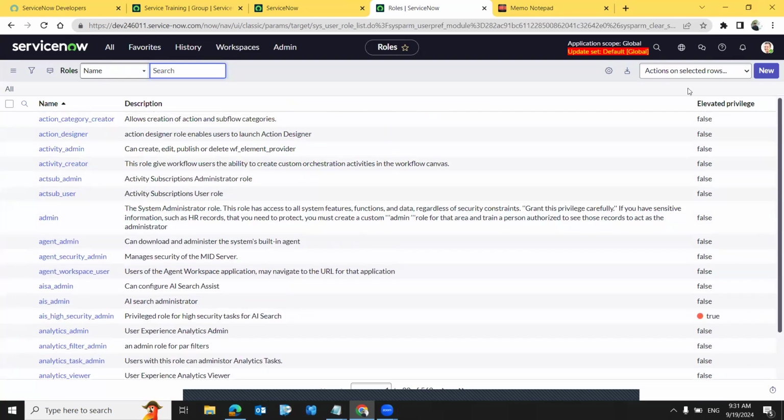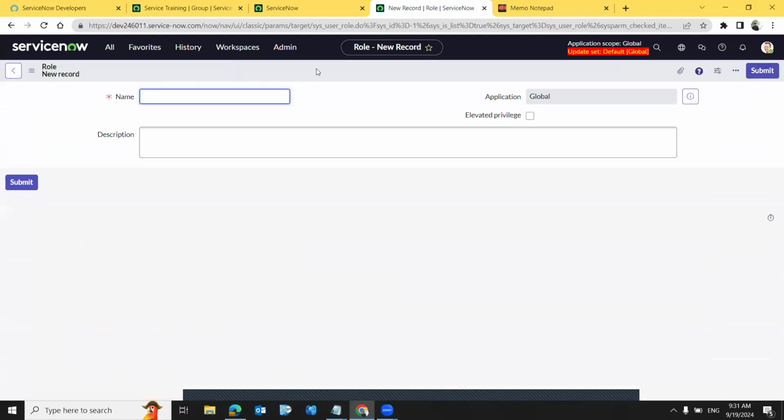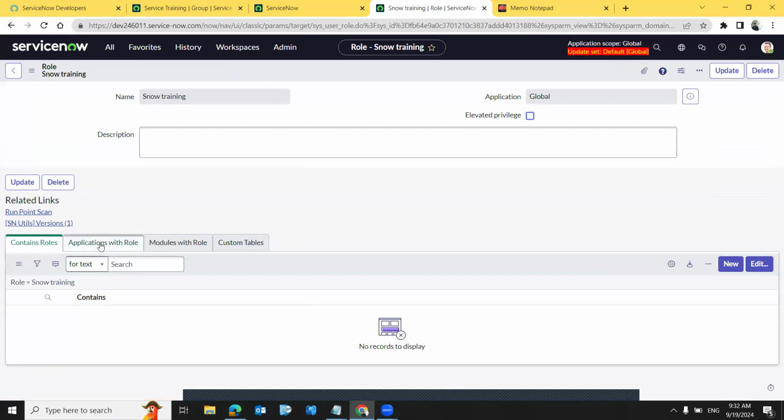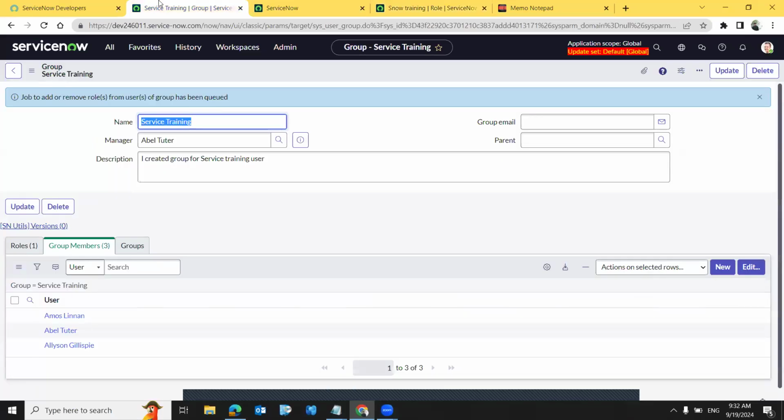And if you want to give a particular role, you can click on new role. Also you can give snow training, okay. And you have to mention the reason why this role is created. Just click on submit now. So the role is created, and here you can add which applications he can access. Everything you can access in this, we will cover in the later topic. Okay, and now we can add this role.